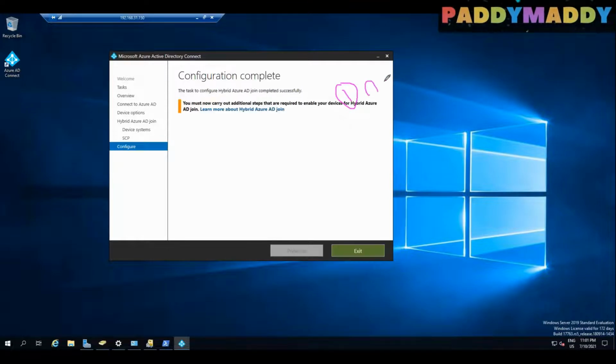Step one is the AD Connect tool. Okay, second step is we configure hybrid AD.